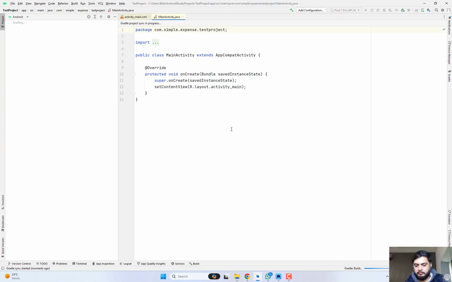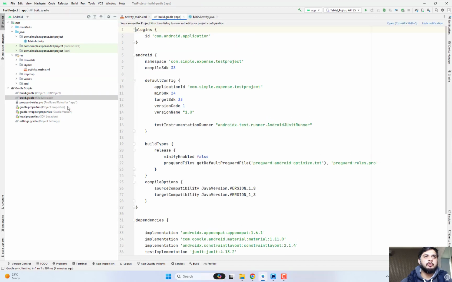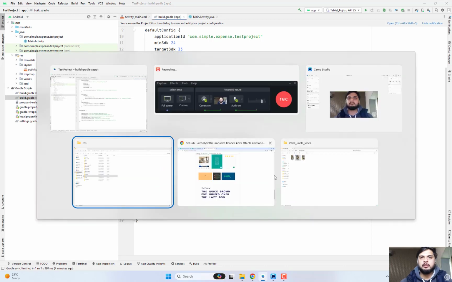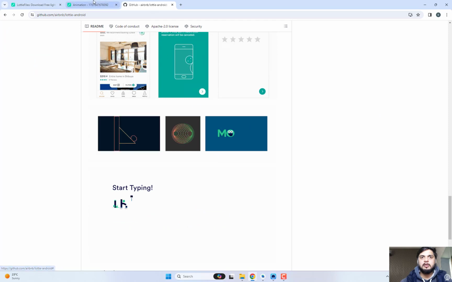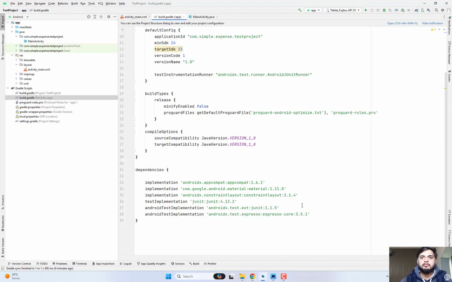So our project has finished building. Let's open our Gradle script app level. There are two files. We need to open the module app level and paste it here. You can paste it below any lines. Just make sure we have copied it correctly. Okay, Control C and Control V here. Okay, we have pasted it.